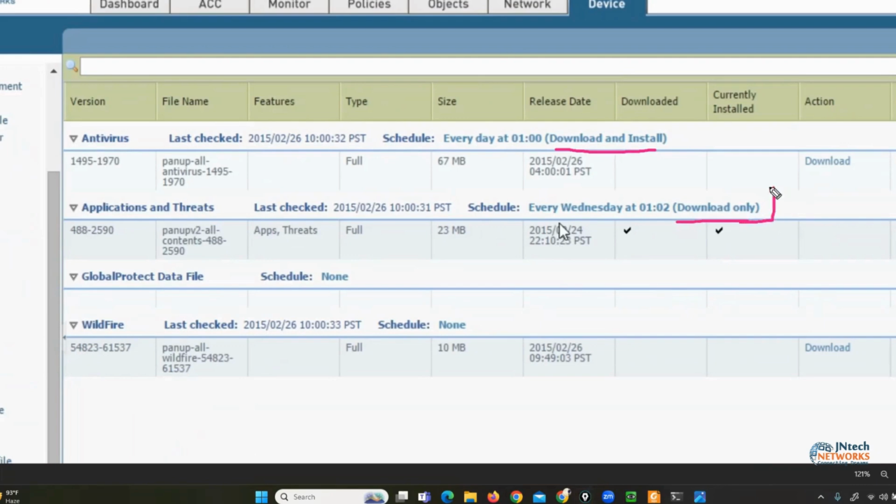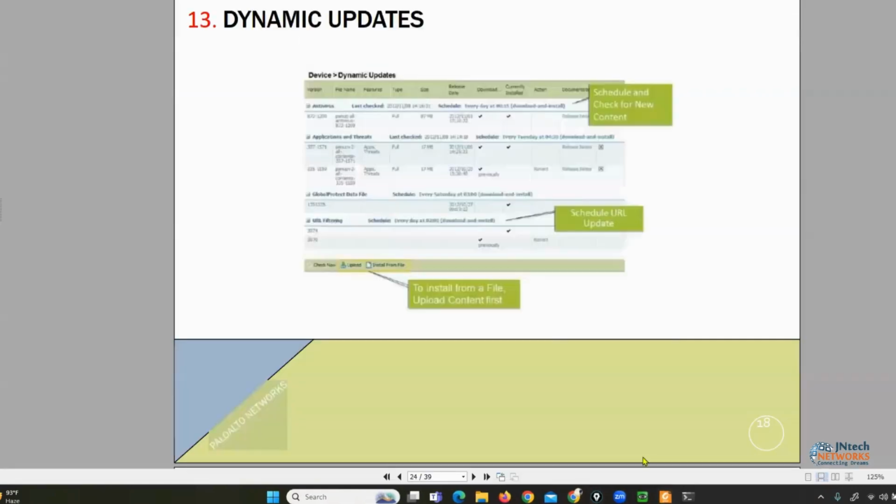What is download only? In download only, we are trying to download signature update. Okay. For example, I want to download today, but I will install later. For example, I will install in evening when there is no traffic traveling through the firewall device. When download and install, I want to download and install immediately. When download complete, I want to install automatically. So you can use this option. So now this is called what? This is called in Palo Alto Firewall dynamic updates, when you are downloading latest signature update from Palo Alto networks. Is my point clear, Micah, Vishnu?